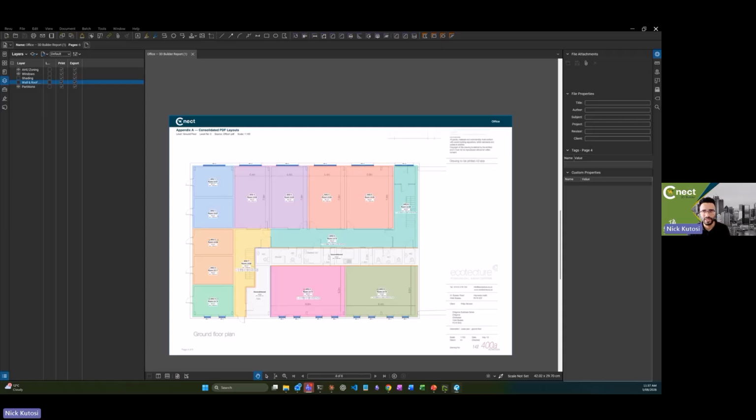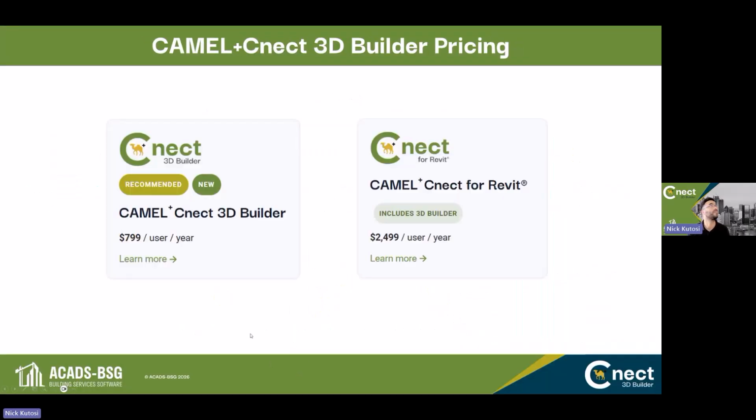All right, let's jump back to the slides. So just to finish up, in terms of pricing, the CAMEL+Cnect 3D Builder is a separate subscription on top of your CAMEL+ account. It's $7.99 per year per user, which works out to be roughly $66 a month. If you've got a company account with multiple users, you can buy however many licenses you want and then assign them to whichever CAMEL+ users in your team that you need to. And you've also got freedom to move that around. If you wanted to move the 3D Builder license from user to user, you can do that too.